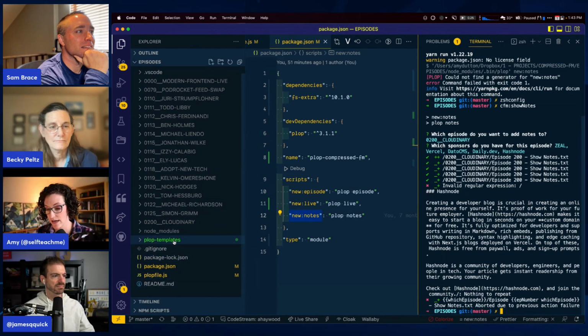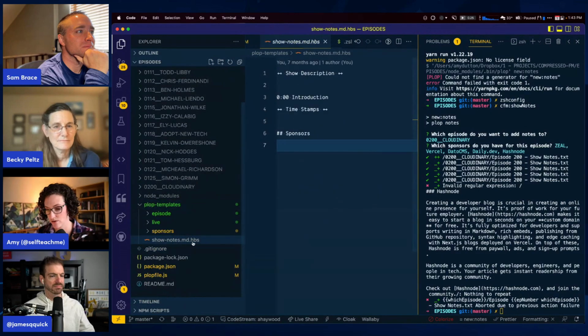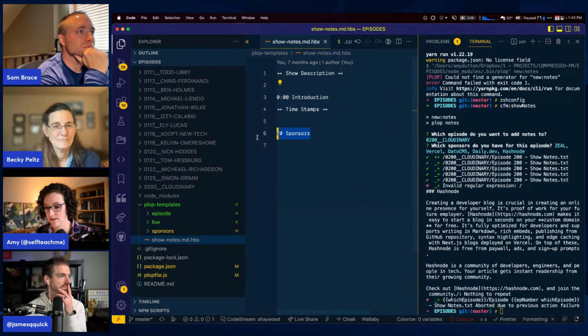But what that did was it created an episode show notes. So if I come here, here's my show notes. This is written with Handlebars, and it starts off the file for me using Markdown. So I'm going to add my show description up here, have my timestamps, and then I have sponsors.